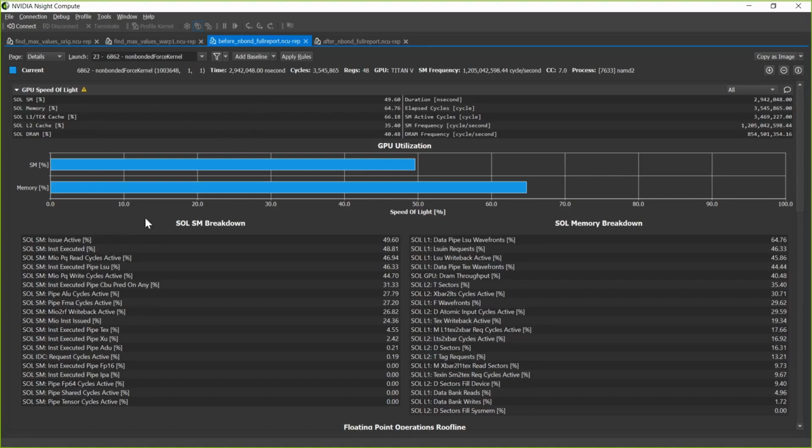A big difference that you can already see from just looking at the speed of light section is that we started out with a highly optimized kernel. These kernels were looked at by many people already and squeezed out a lot of performance. So we start with something that is already in that mid-range of like 50%. And so it's not immediately obvious from just looking at this that something is holding us back. We need to go into a little more detail to see what it is. In this case, I want to point out the memory breakdown.